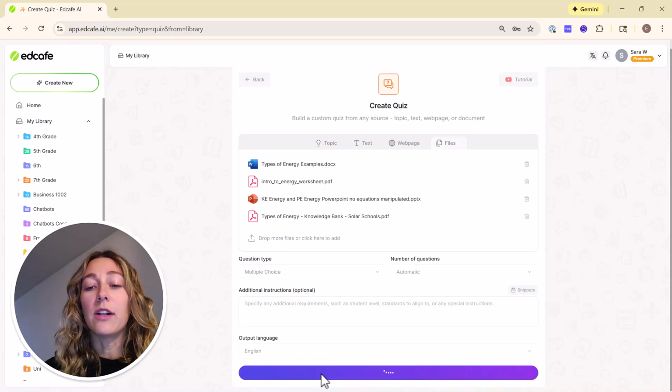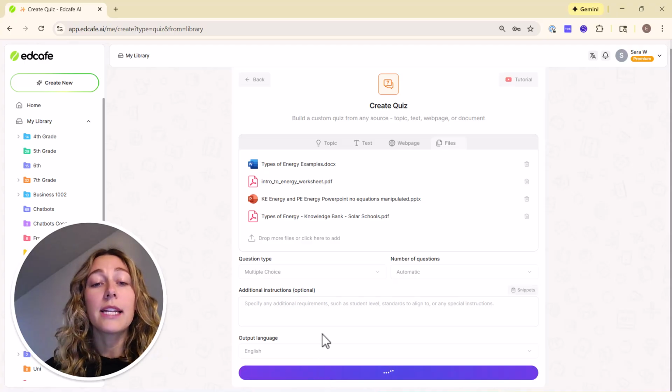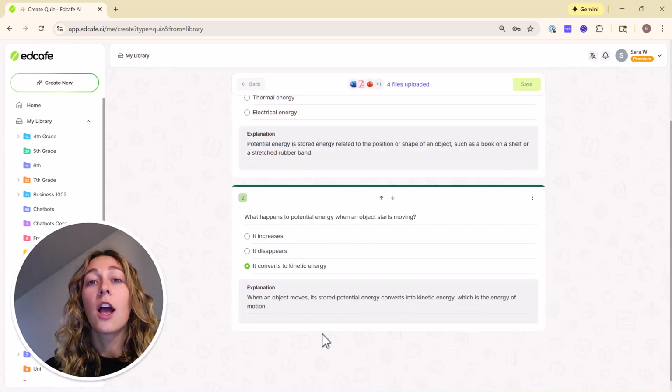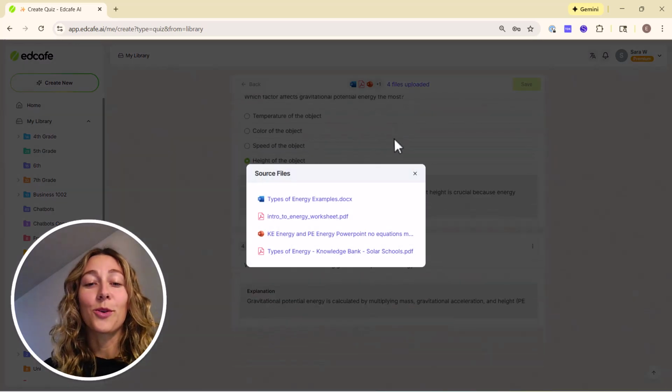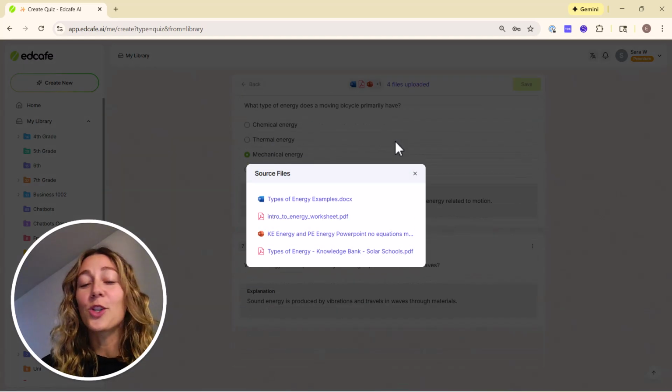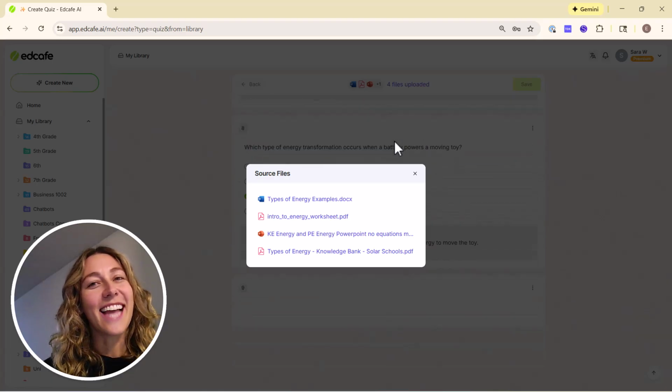This update will give you more flexibility and saves you time when you're preparing your materials, especially when your content comes from all of these different resources. So Edcafe will use those resources to create your content. Try it out the next time you create content inside of Edcafe.